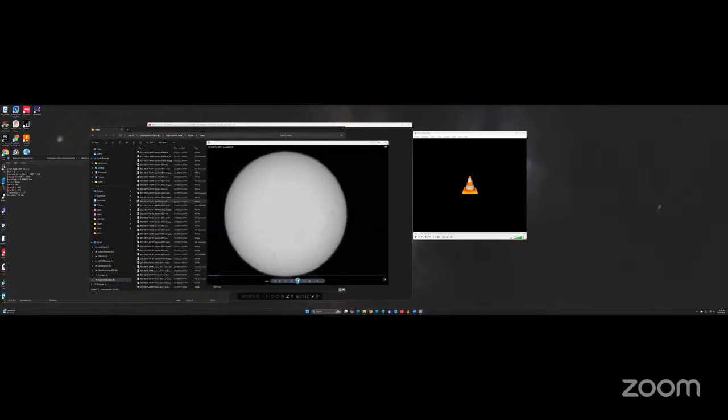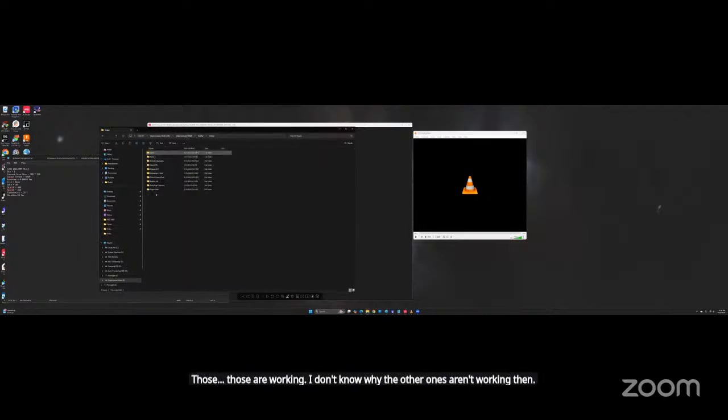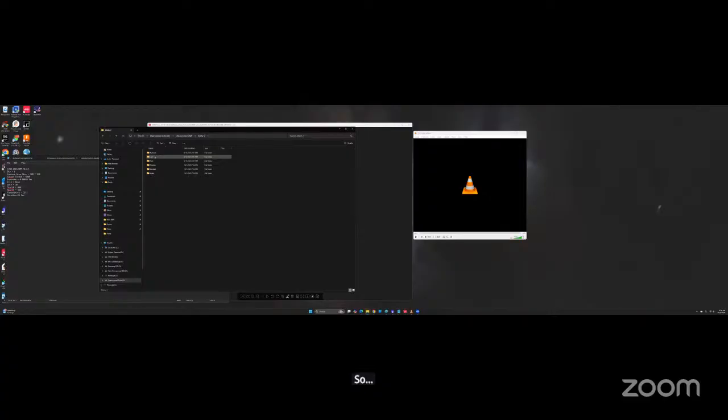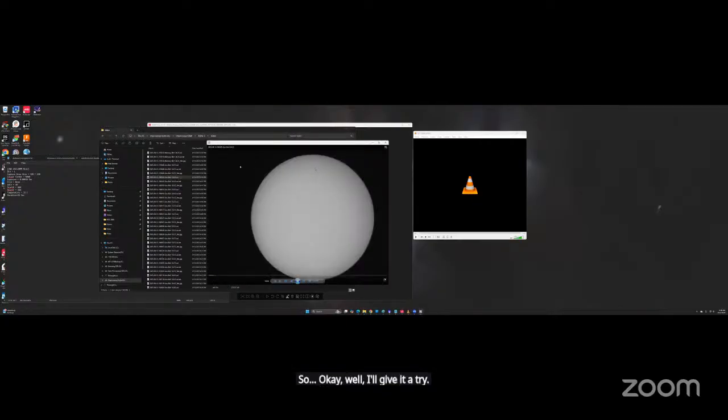Because those are working, I don't know why the other ones aren't working then. So, okay, I'll give it a try. Oh wait, there we go. Now so these are the new ones. So that was just the sunspots with it and everything.